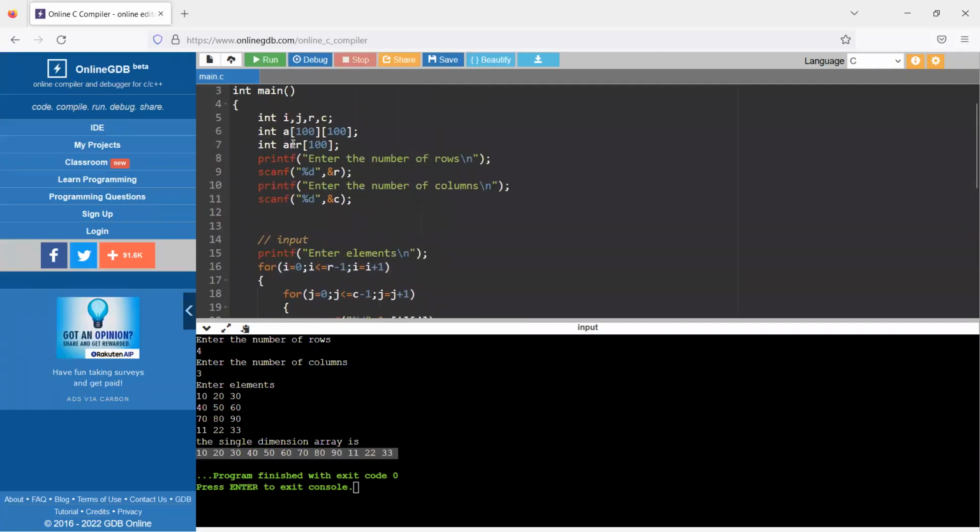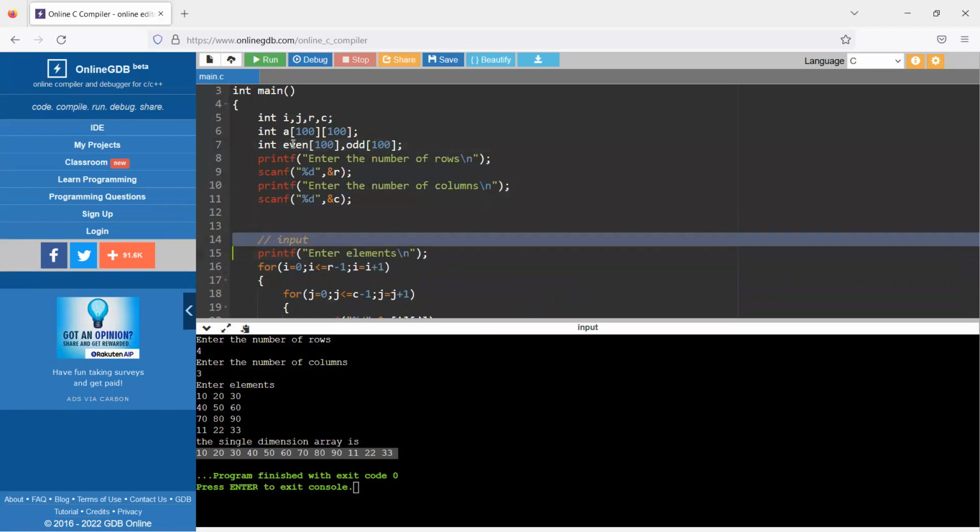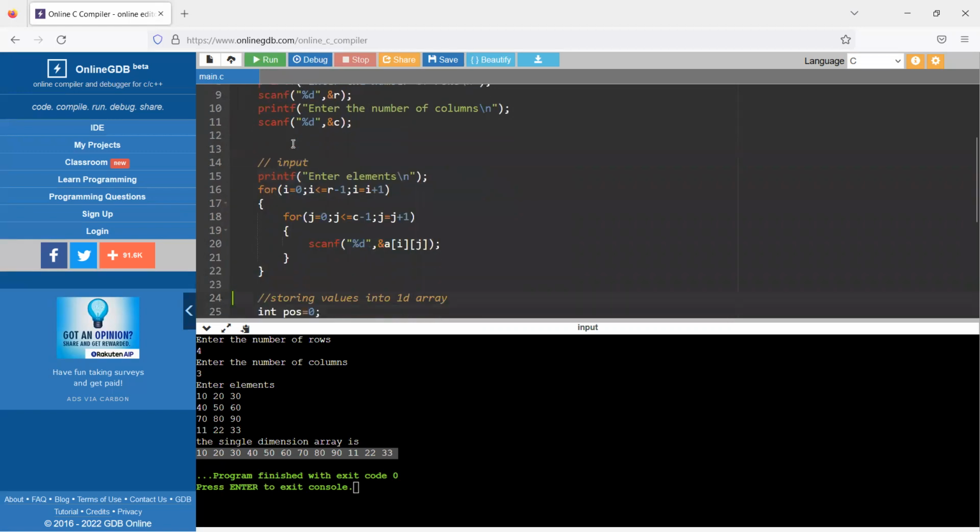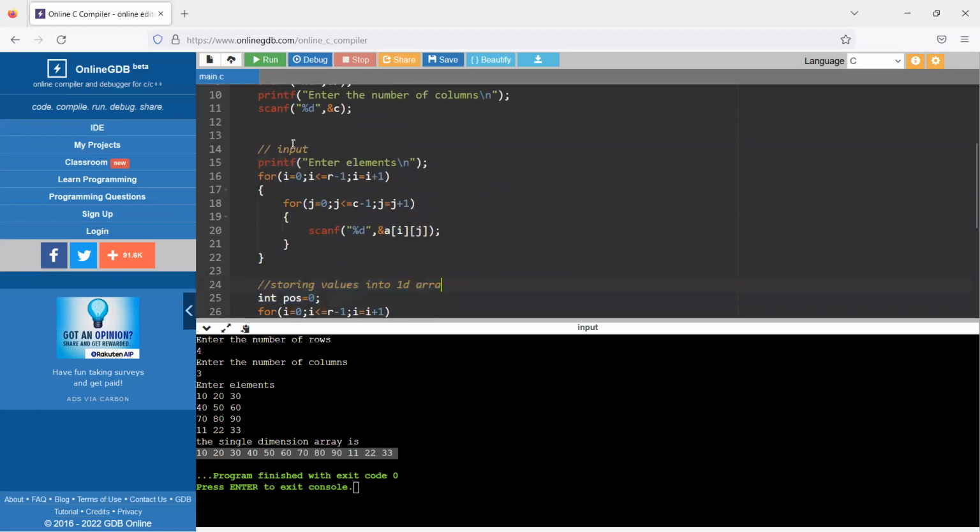Let me do that. It is very easy. Let me take an array called even. And after that, let me take an array called odd. And now, first I will take an input of the matrix. And after that, I will be splitting that. Let me write the splitting calculation, splitting into even and odd.